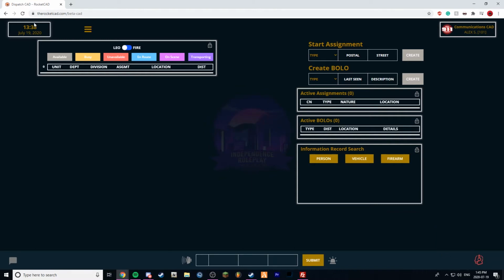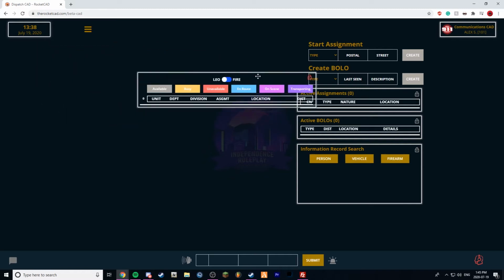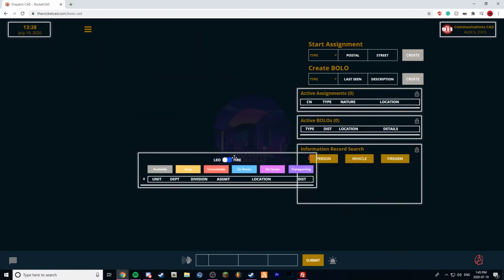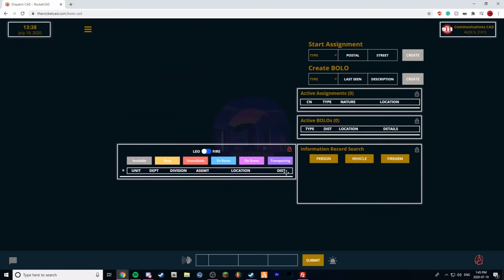So we'll start over here. Over here is your clock and your date, because today is June 19th, the day I'm recording it, 1:38 p.m. for me. The clock and the date is in your local time zone, just to keep that in mind. So here is your unit display area. You can unlock these and move them around as you so please. If you choose to have it down here or something, that's up to you.